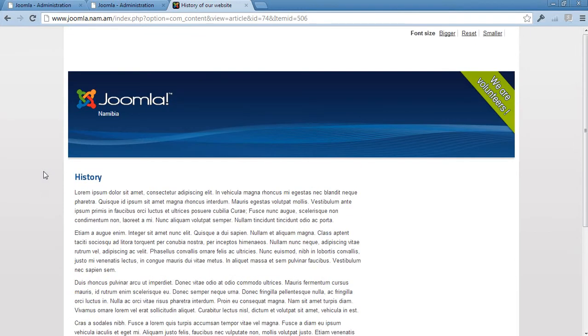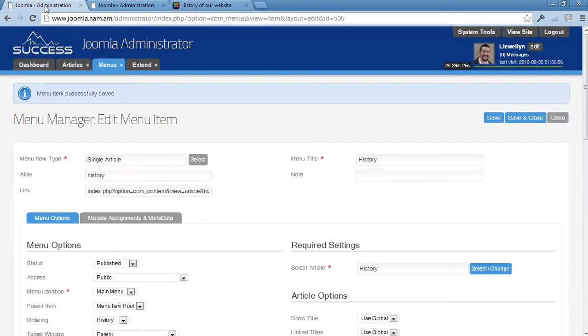That is how you would link to a single article on your website through a menu. Now, as you can see, the menus of this website are not showing yet because we have not set up the module that actually displays the menu. Modules is something that we will talk about in the next session. Just before we move along, let's quickly look at how to edit a menu. So we'll click save and close here.